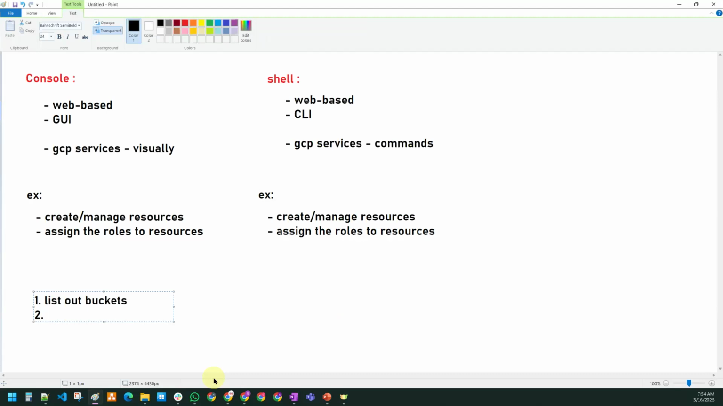Second one is I wanted to create a bucket using both of these methods, sir. I wanted to list out all the buckets. How many buckets are there? I wanted to list out all the buckets in the console, and I wanted to create a new bucket.